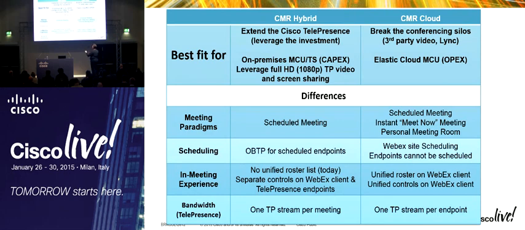Okay? In terms of differences, the main points I will leave for your reference, but these are all the points we've been covering so far. First of all, the meeting paradigms. Hybrid is today scheduled, with the exception of the first attempt to cover the instant. Today is mainly scheduled only, while we have seen the power of the personal use case for cloud. On scheduling, here we do leverage the on-prem architecture, so we can support one button to push, while here we don't have one button to push. We have to dial the URI, right?